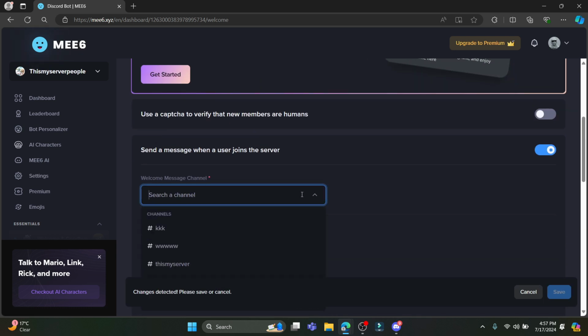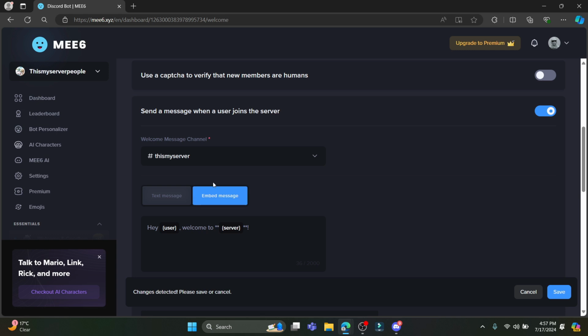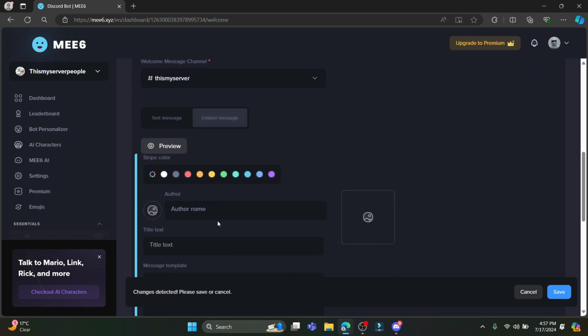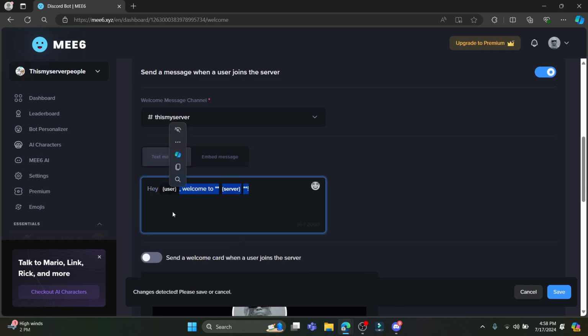After you enable this, you must select your server. So this is inside this channel over here. Go ahead and select the server over here, and you can give the messages like embedded messages, or you can just give the text messages. So you can see the basic message over here. So we can do like this. We can write something nice.